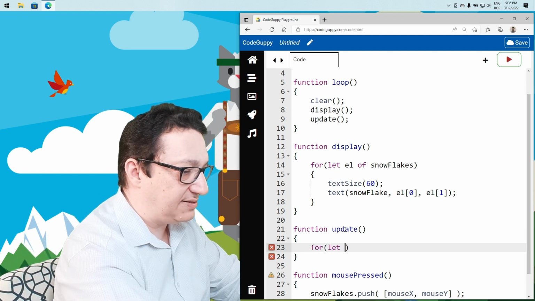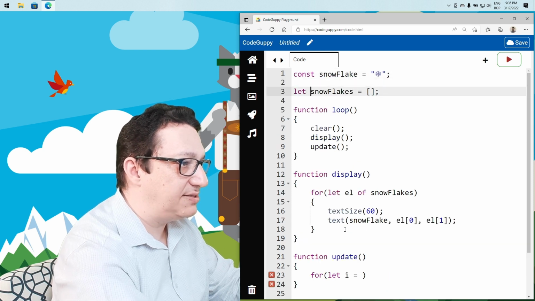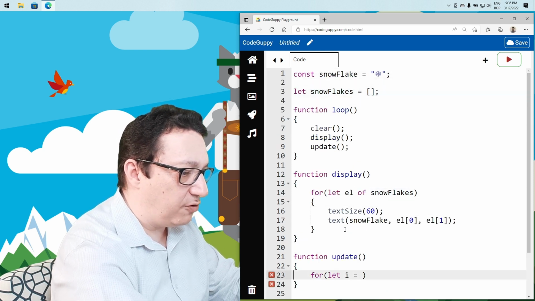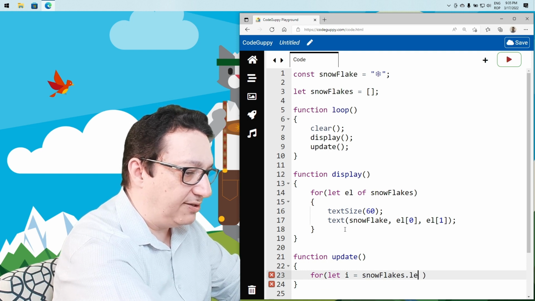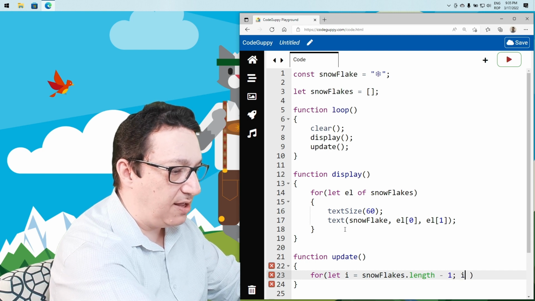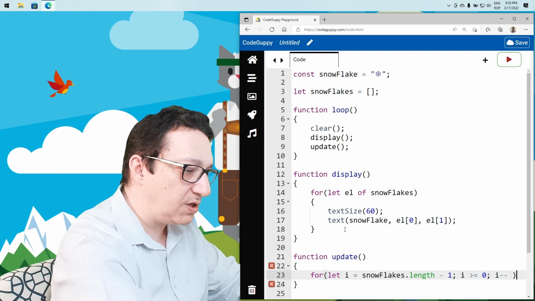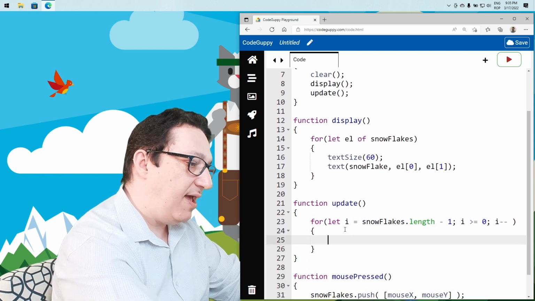So let's start an i that is going from, what is the variable name? Snowflakes. From snowflakes.length minus 1. This is the last element. i greater or equal to 0, i minus minus. So we are looping through the array in the inverse order.